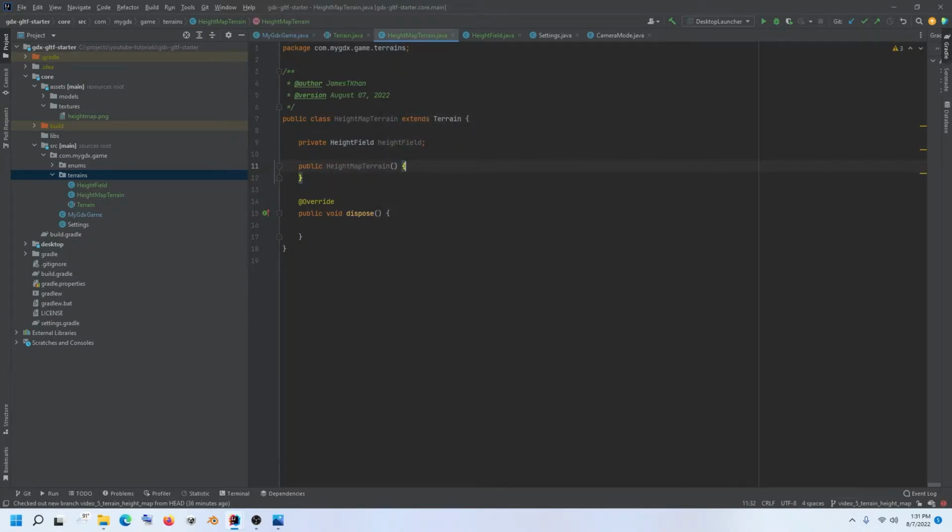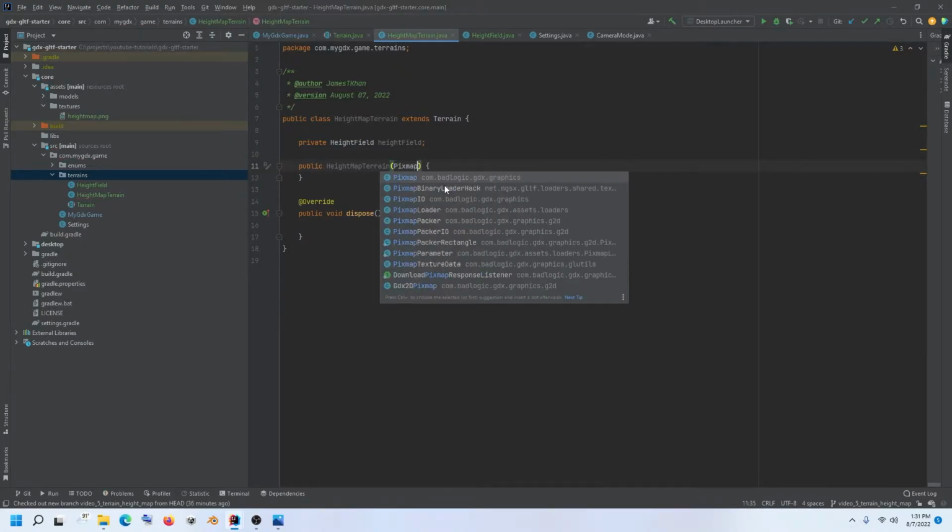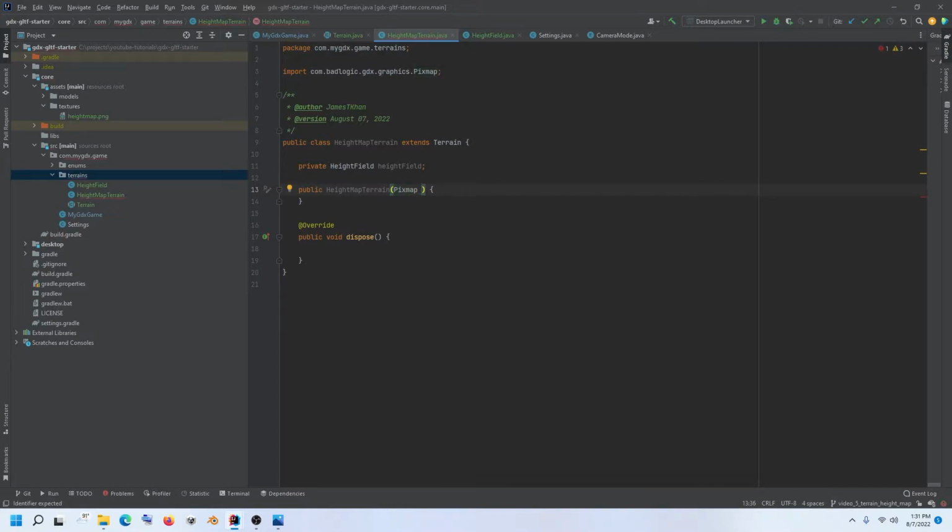So we have no argument constructor for now. I think we're going to change that here in a moment. We'll need to take in a file. We'll need to take in a way to read that height map file. So in this case, we could take in a pixmap, and we'll also take in a magnitude value, which is going to be that height magnitude that I mentioned before.